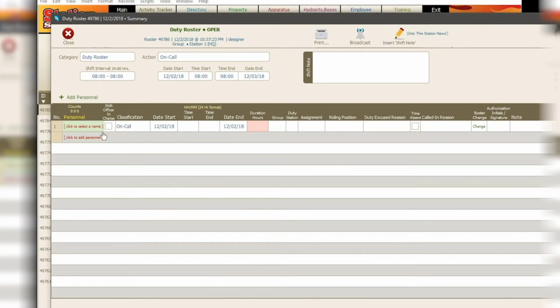So you can see it starts out with an empty line that you can start filling in. If you don't want to use this line, that's fine. You can add personnel as you need and then delete the entry when you're ready to do so.